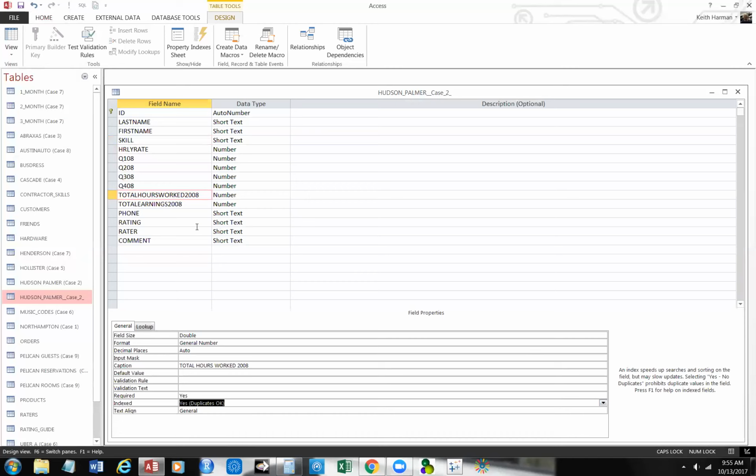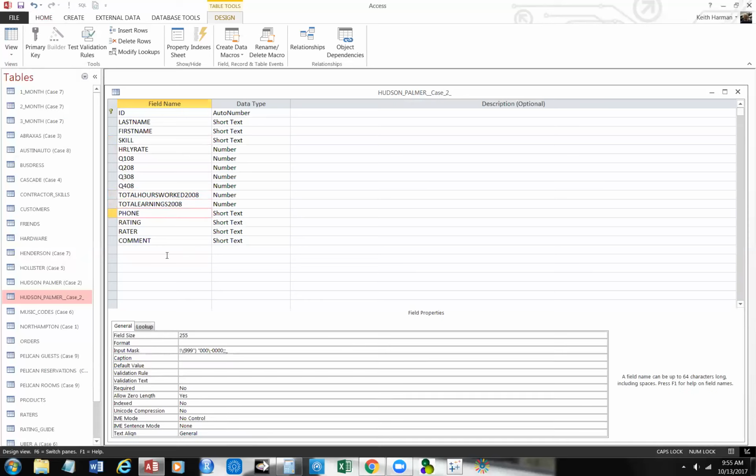Okay, so then we're going to come to total earnings. You say, oh, this sounds like it is a pattern. Is it required? Yes. Is it indexed? Yes, duplicates are okay because we could have two people who have the same total earnings for 2008. Phone number. Is it required? Yes. And do we allow a 0 length? No. And do we want, so the phone number is required.